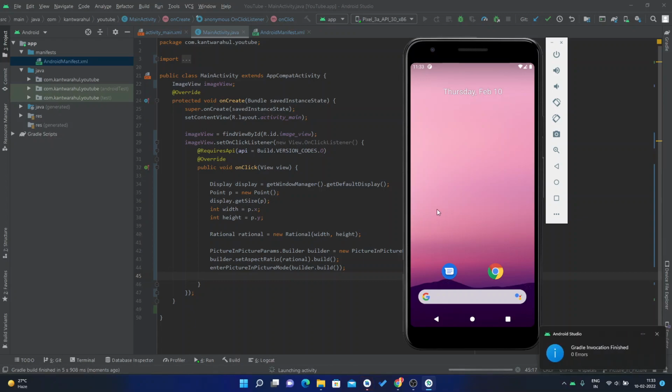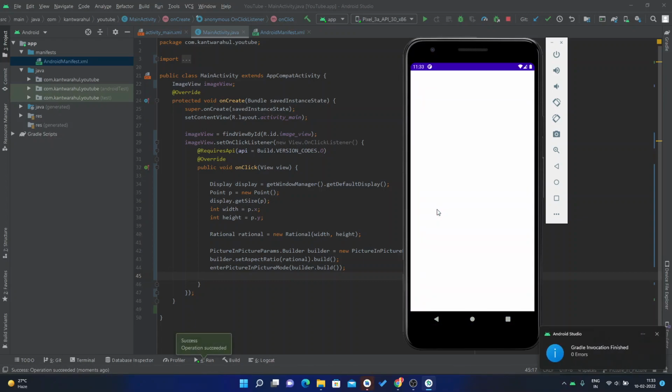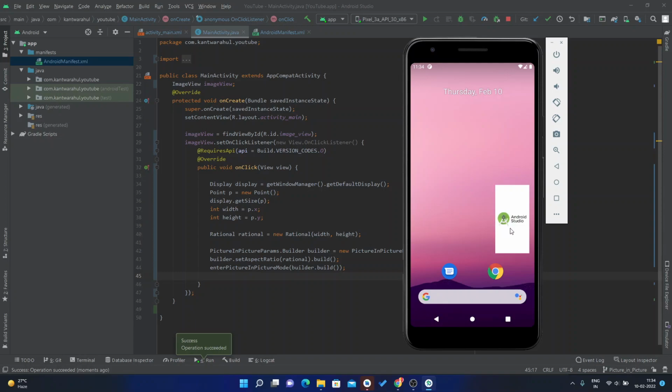Now here we can do one more thing. Whenever we press the back button, in that scenario we can show the picture-in-picture mode. Yes, this thing is working fine here. Now we are going to do one more thing here. Whenever we click the back button in any activity, it will show us this picture-in-picture mode. So now let's try to build that.